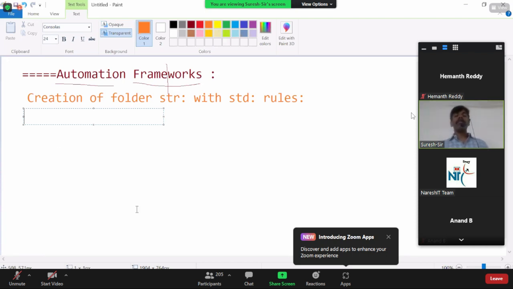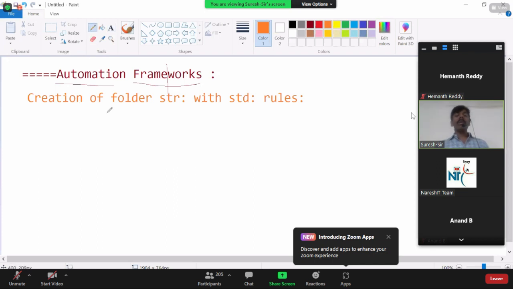So what is the meaning of framework? Creation of folder structure with standard rules. See the simple understanding, clearly mentioned: creation of folder structure with standard rules. So what kind of folders need to be created, and what kind of standard rules need to be followed? It totally depends on that project.